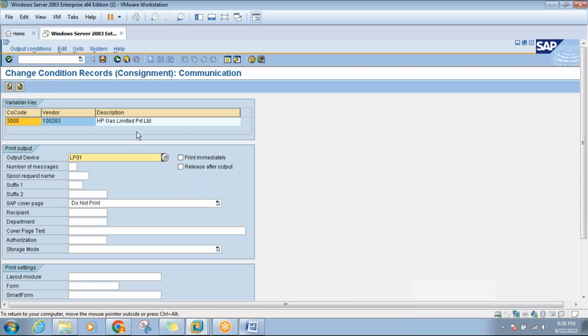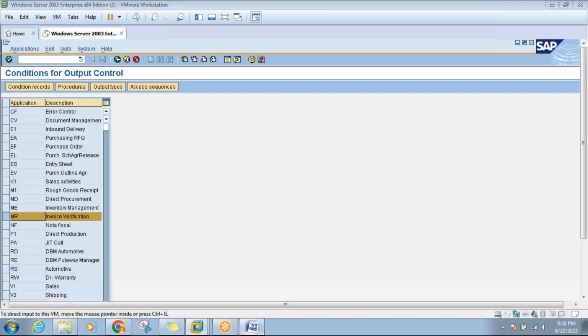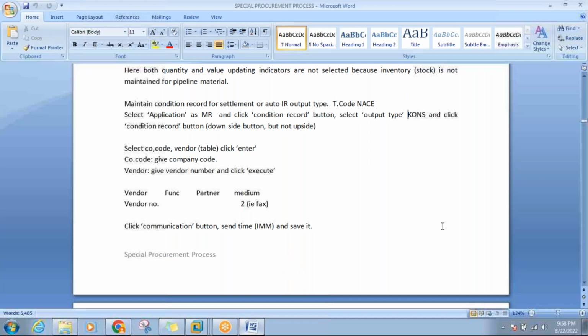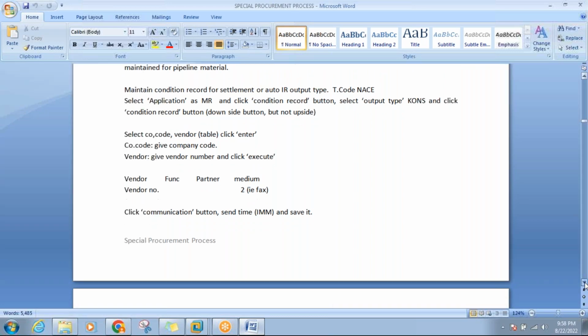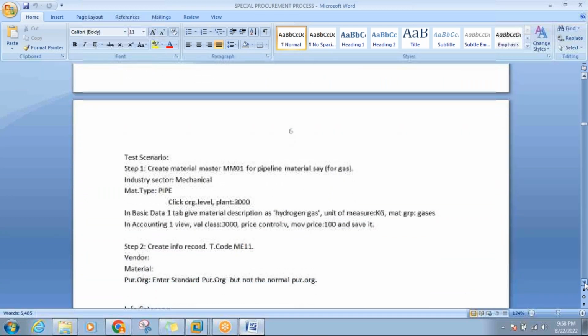Anyhow, in real time this is taken care of by Basis, don't worry. Now I tried to save this. Yeah. This we have done. Either you can select the fax, but I have taken output device print copy. So you can take fax also. You need to give the fax number. Okay, now we do the testing scenario.